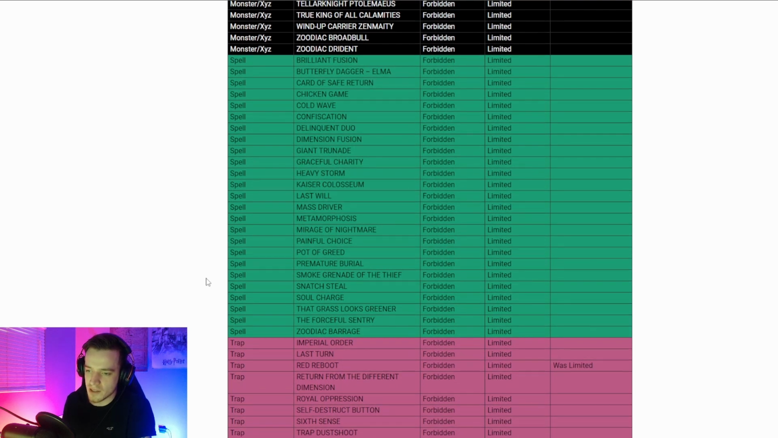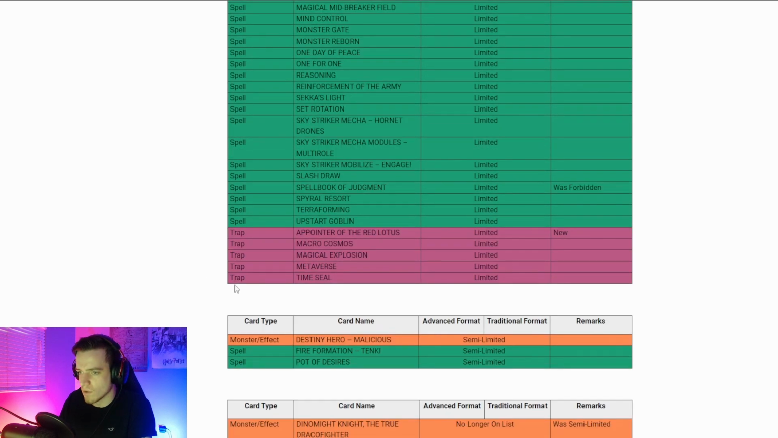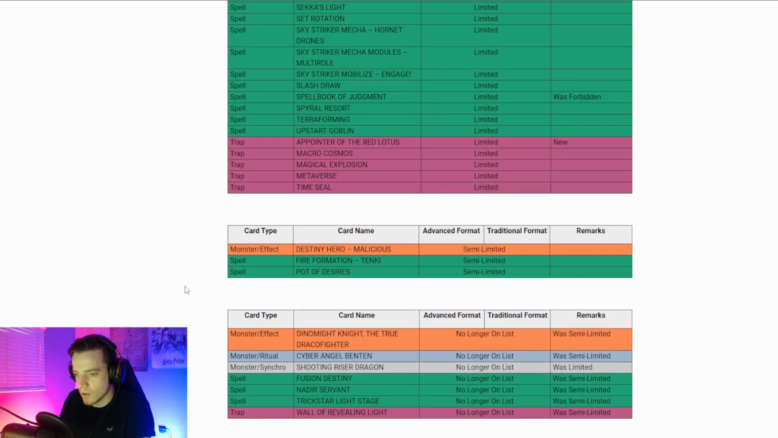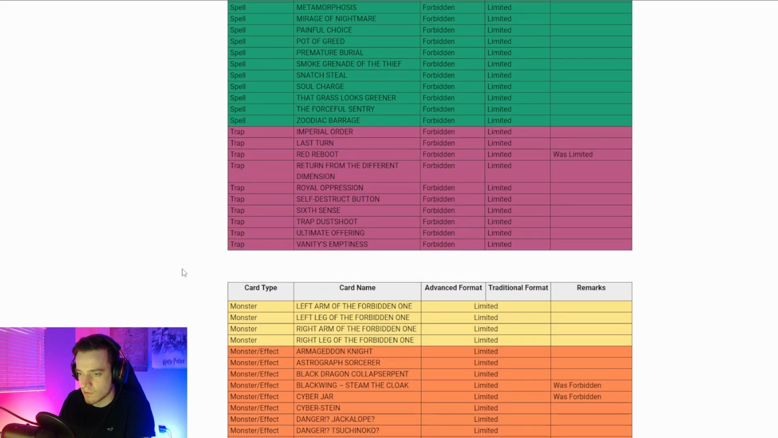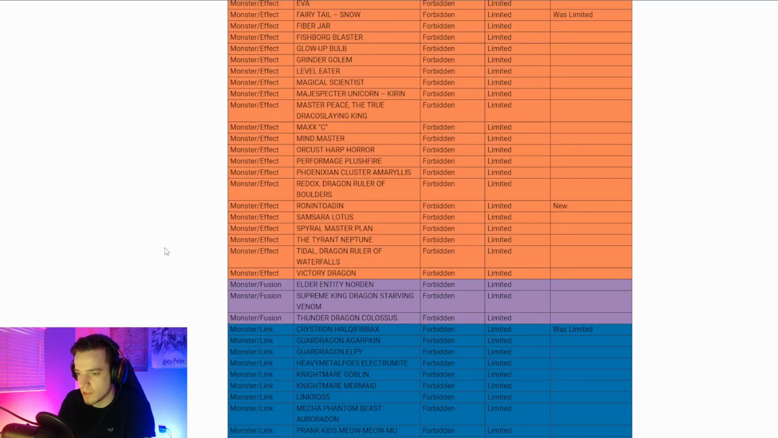But overall, I think that this was a pretty good list. I think that it definitely could have been better, for sure. But it's interesting. I'll say that. I'll assess the format and see how things really are. And then I'll be able to make a new video and talk about a lot of what this list does for the format. What decks will be on top, which ones will fall, and then which ones are going to be kind of just in between.